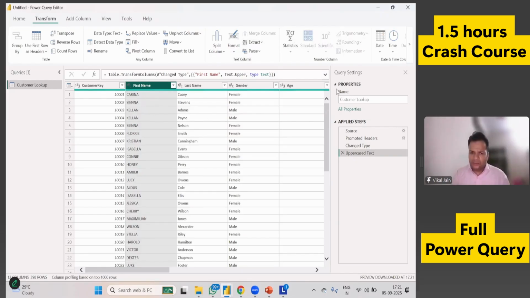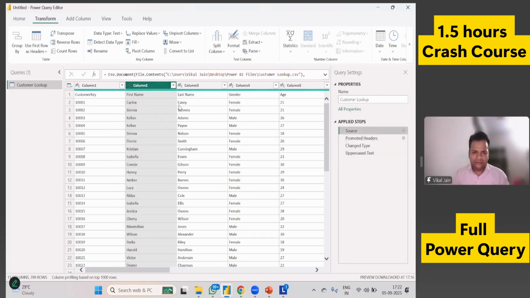But now we need to understand some more steps in Power Query, and you will see that when we have transformed our data in Power Query, it is creating each and every step over here. Source, this was my original source. So what it has done, it has promoted headers. You will see my headers are here.